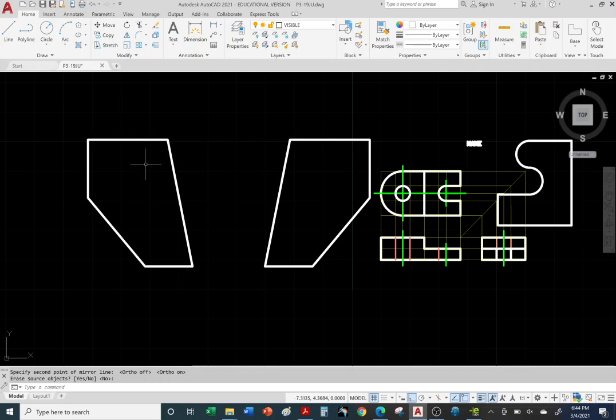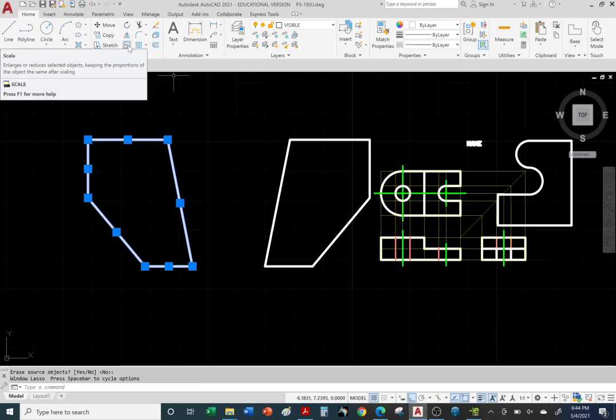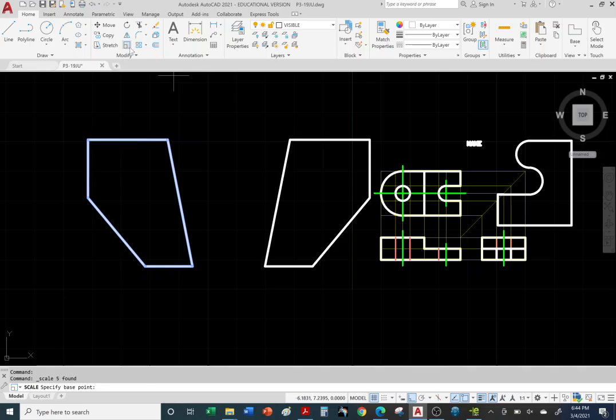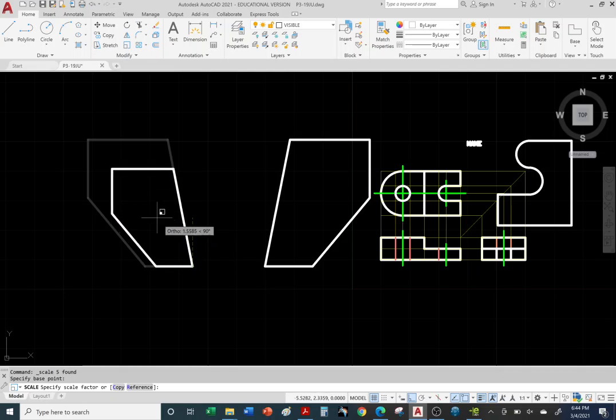Now let's take a look at scale. Sometimes you need to change the size of your object to fit inside of a page. We haven't talked about title blocks and sheets, but I'll bring this back up later on. But let's go ahead and play with scale. I'm going to select this one and use scale. Now you need to pick a point to scale from. Let's say I pick this point. Click. And see, I can scale. There you go.